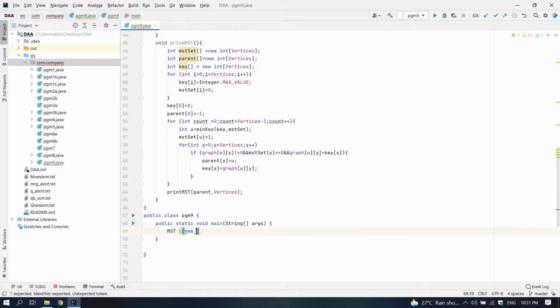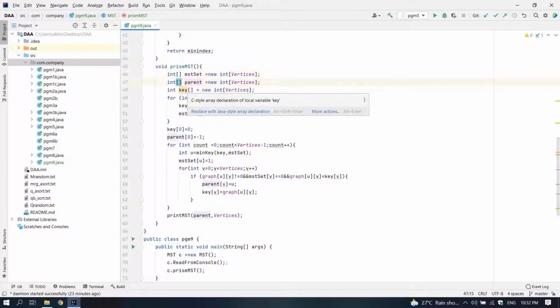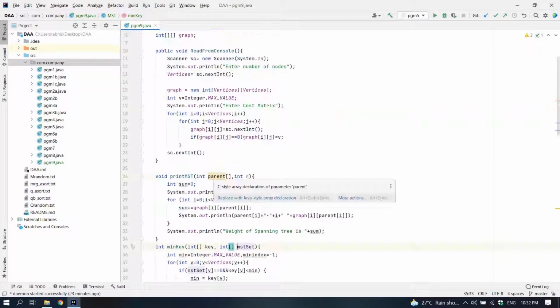Now we are going to write our main function, that is we are going to make an object of MST, and then we will take the inputs and call the Prim MST function.